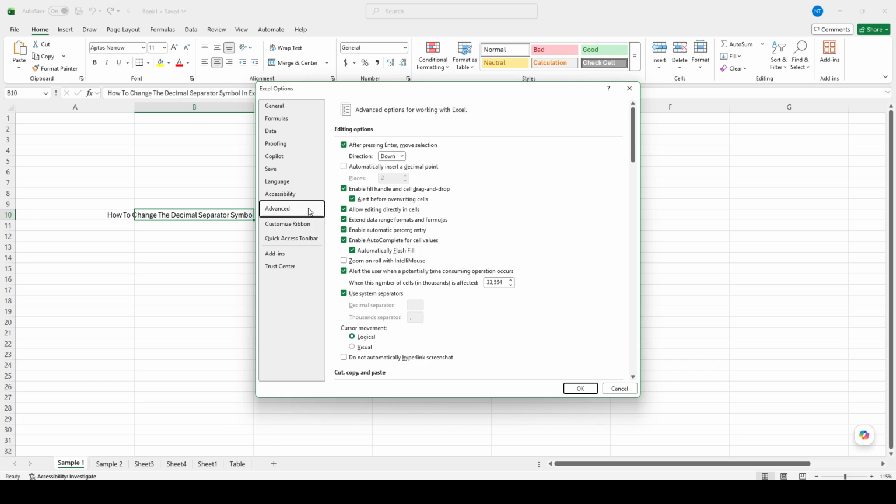Now look on the right side of the window and scroll down until you find the Editing Options section. This section is usually near the top of the advanced settings, but depending on your screen size, you may need to scroll a little. Take your time and look for the heading labeled Editing Options. This is where Excel keeps the settings related to how values are entered and handled while you work in a spreadsheet. Once you are in the Editing Options section, find the checkbox that says Use System Separators.